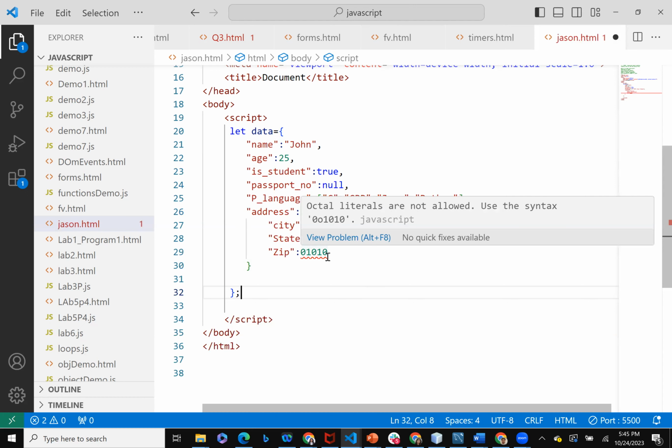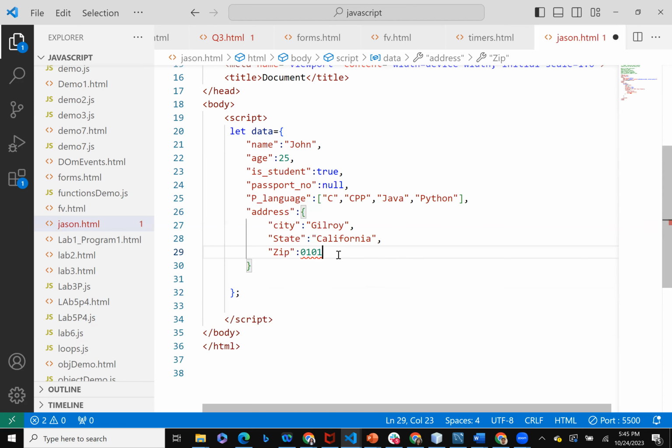And I'm going to get an error: octal literals are not allowed. Oh, okay, so it is taking it as an octal literal. So I'm just going to put some value here. And it's still giving me an error: leading zeros are not allowed. Okay, so this is how it would look.